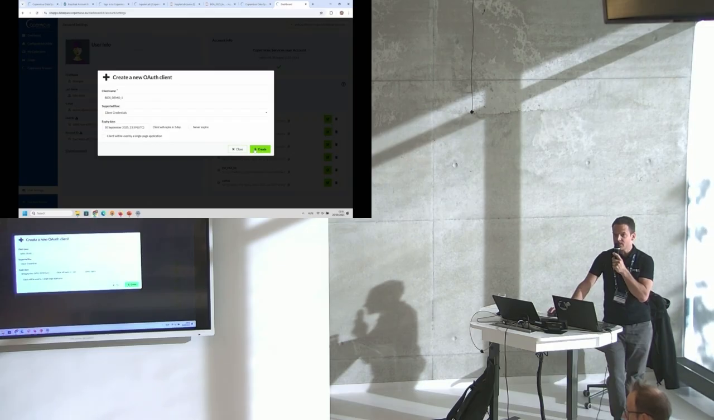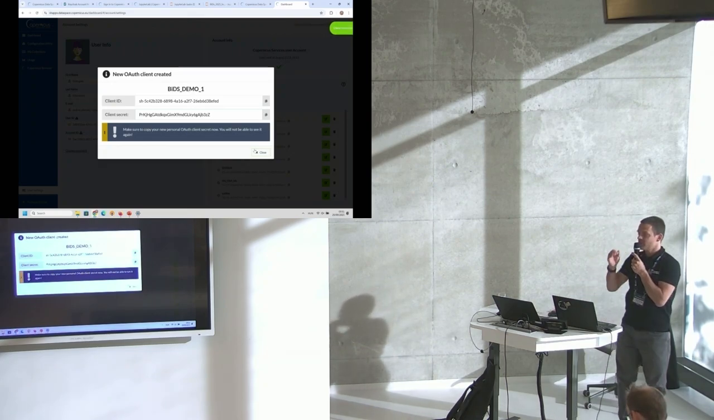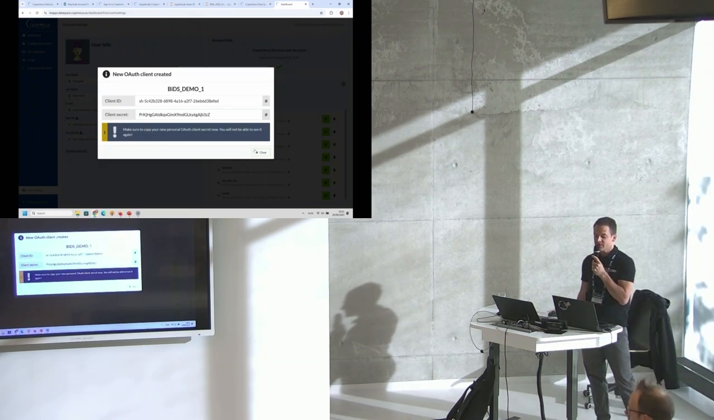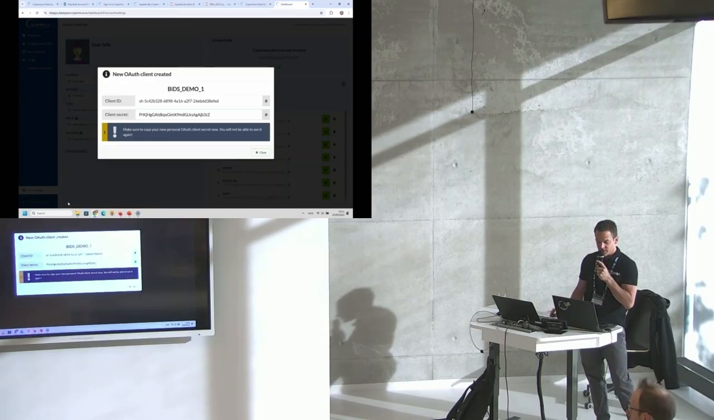So everybody got this stage? Good job. OK, this is what you see, right? And two ugly codes of numbers and letters. And what you want to do is to copy these in a safe place. So typically, I open a text file, I copy them in, and I store them somewhere to make sure they don't get lost.